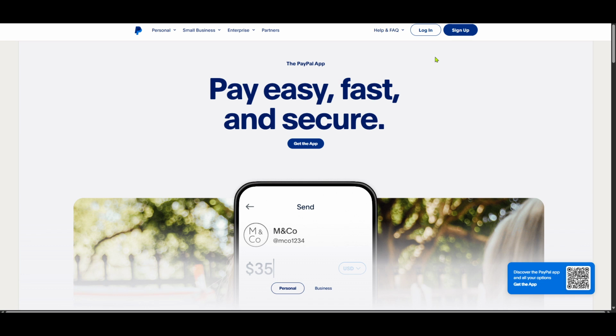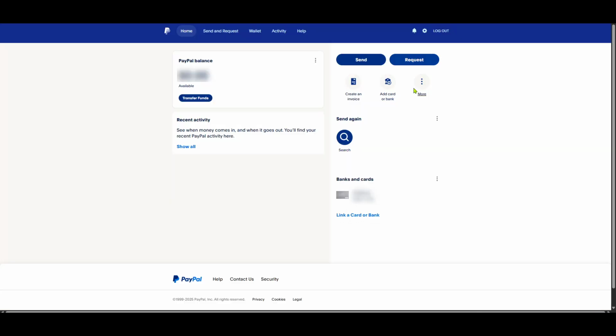After logging in, you'll land on the PayPal homepage. Take a moment to ensure any remaining funds are either withdrawn or transferred to your bank account, as closing your account will mean losing access to your available balance if left unattended. With that sorted, look towards the top right corner of the page for the settings icon, often symbolized by a gear icon. Click on that to proceed.